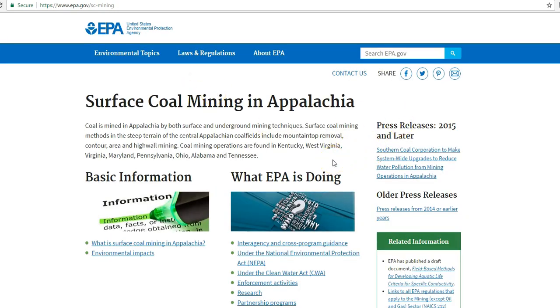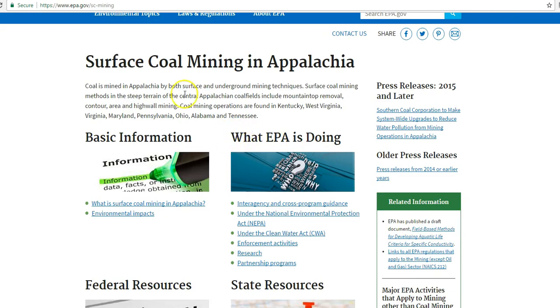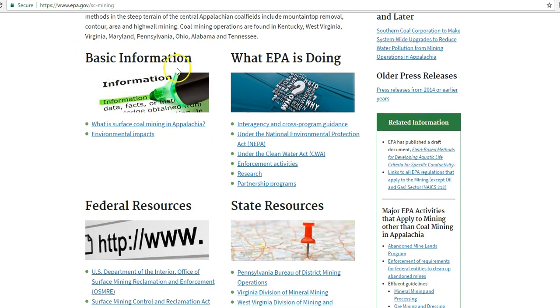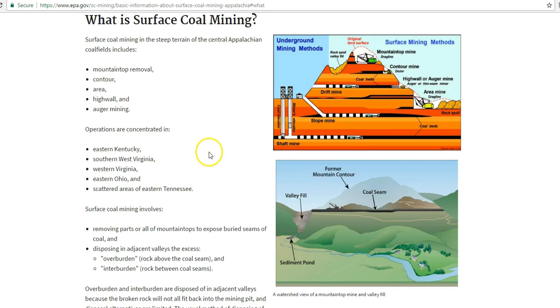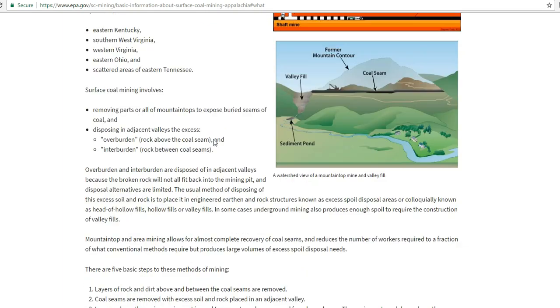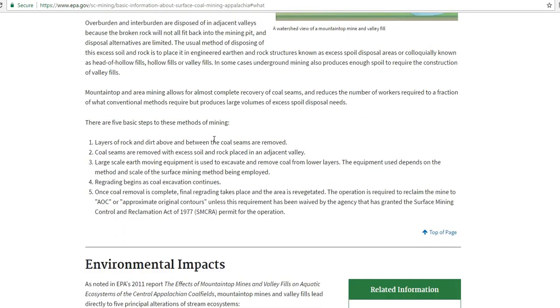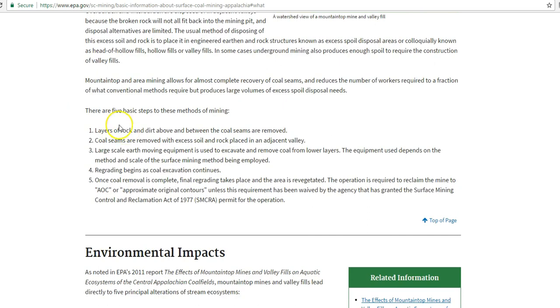We come to a page that has a collection of some very good information. Under basic information, it will give us a link to what is surface coal mining. It contrasts it with underground mining methods, and also then gives us a graphic that explains what it looks like when we mine from the top down. It describes it and defines it. It gives us the 5 basic steps.